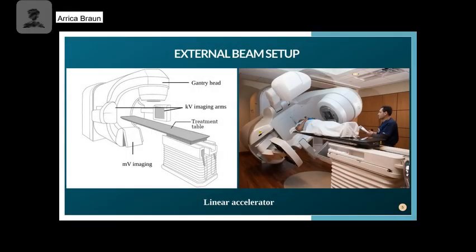This is going to be a setup of an external beam suite for treatment. What we have here is a particular brand called Varian. This is what I learned on. I have done a lot more research on it, and Varian has always been my favorite. I might be biased since that's where I learned, but there are other brands out there, like Elekta.